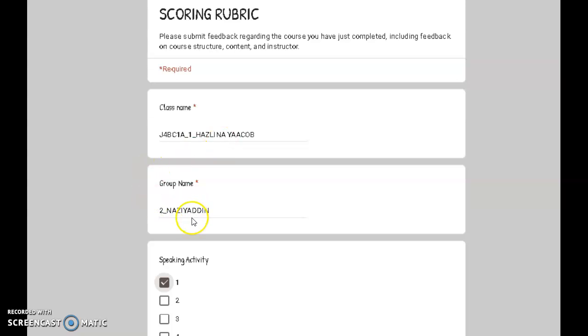The group name here is the group number and leader that you are assessing. So basically, you have to fill the form 5 times. Only the leader will fill the form, but the marks you can discuss as a group.